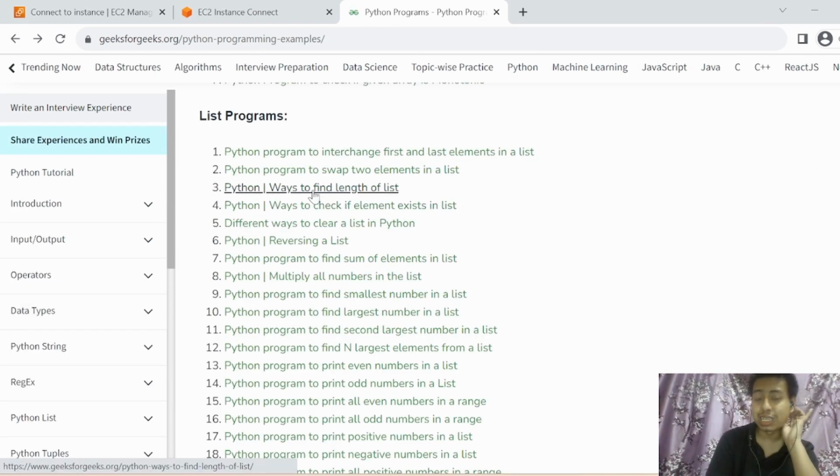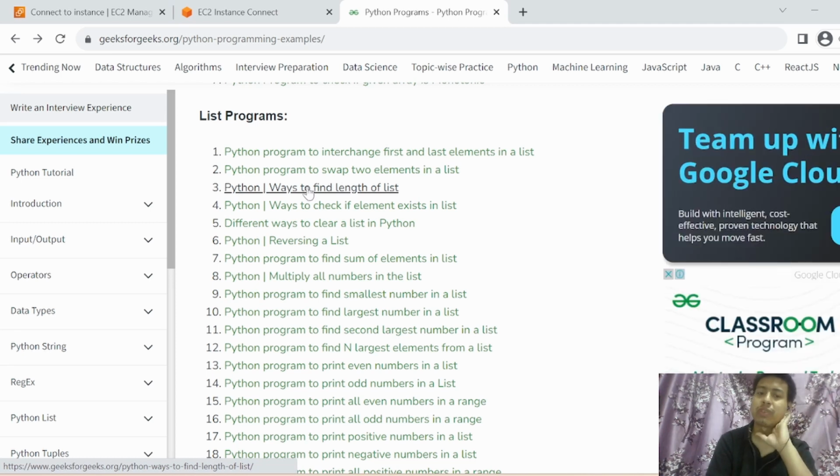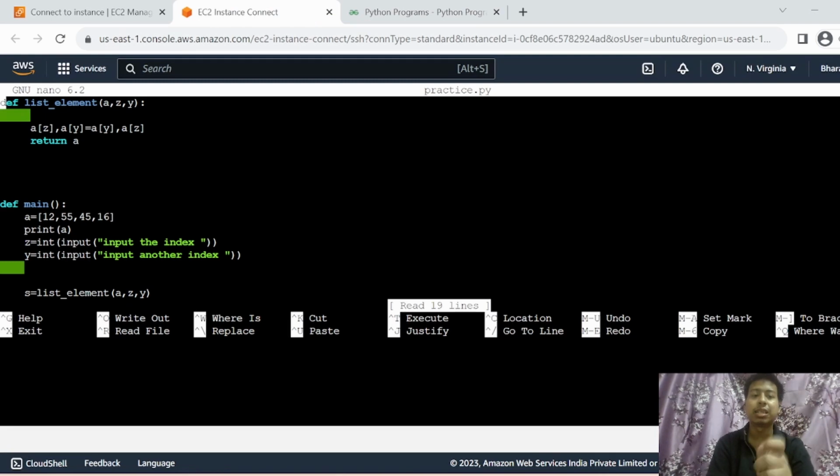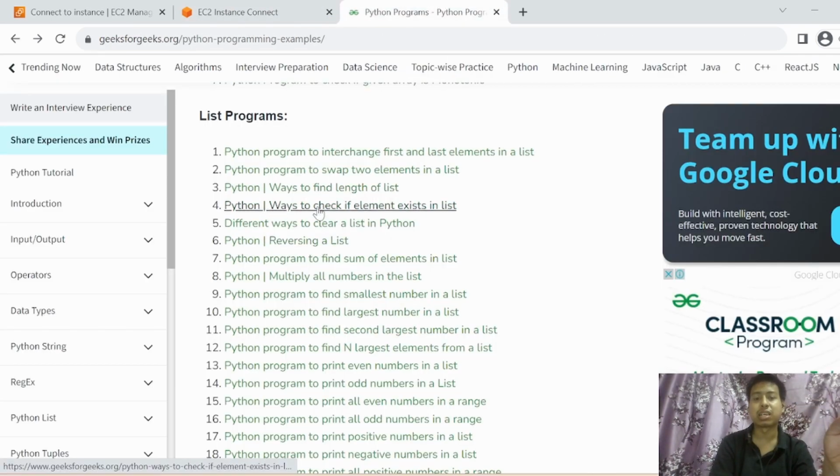Ways to find length: we can easily find the length of a list using the len function. Ways to check if an element exists in a list: we can say if, let's say, 19 in this list, we can find out like this. Ways to clear a list: we can use the dot clear function with our list, list dot clear. Reversing a list: we can say list dot reverse.